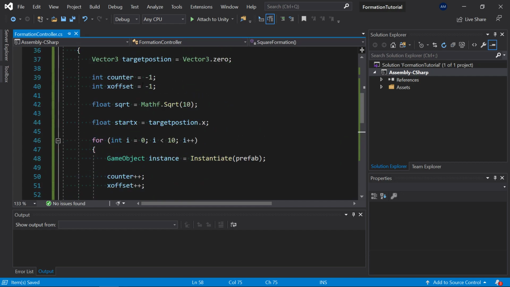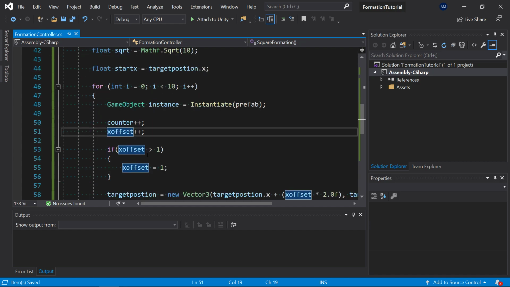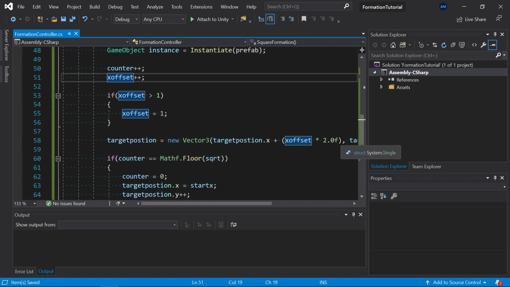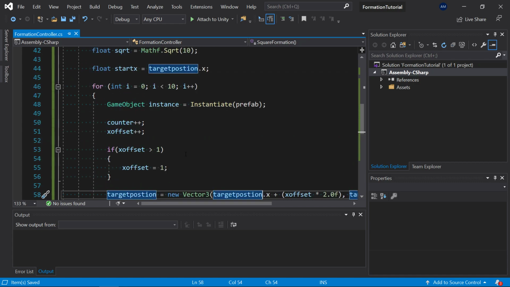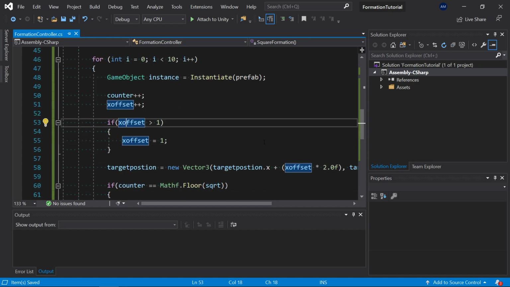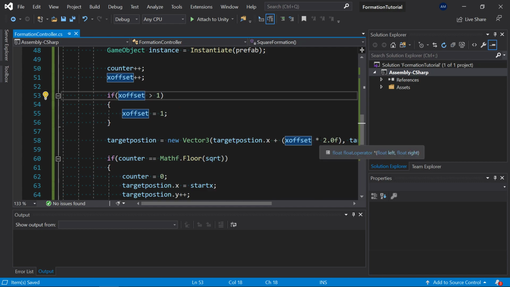It's going to come into here, the first iteration, and say it's -1. Come into here, loop. Now it's 0. Is 0 greater than 1? No. What's 0 times 2? 0. Plus x, 0. Well, good. We don't want the first index to move. Now let's go to the next sphere in the square. The next sphere is now going to be x offset plus plus. That's 1. Is 1 greater than 1? No. 1 times 2 is what? 2. 2 plus the target position of what it's currently at, which is 0. So now it's going to set target position x to 2. So now it's going to generate another sphere 2 units to the right of it.